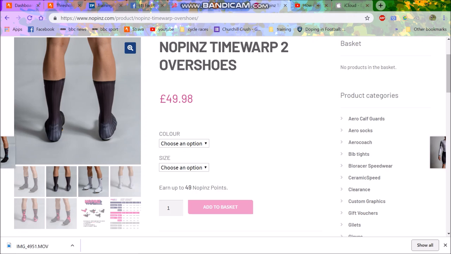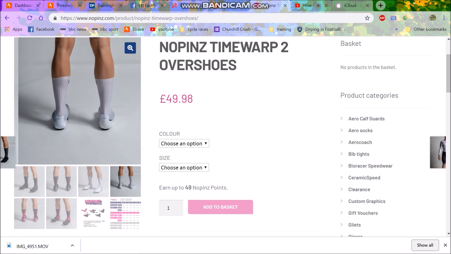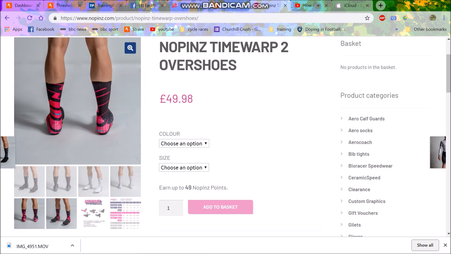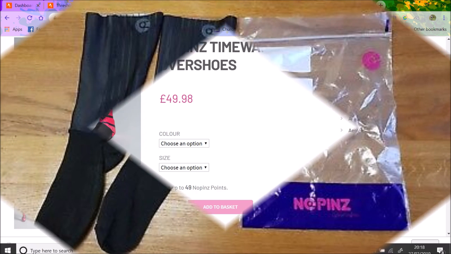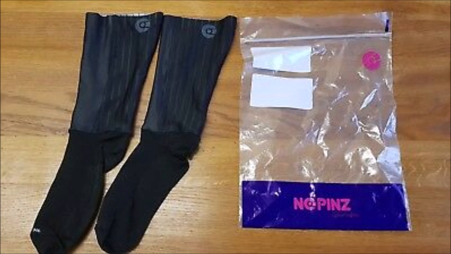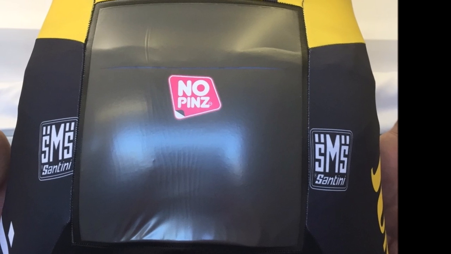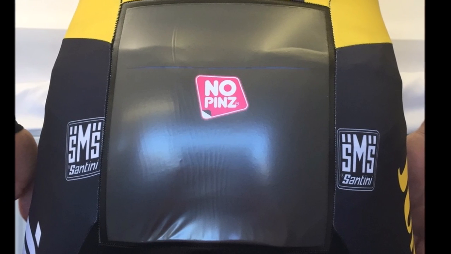I definitely need one. So here's just a little quick overview of the overshoes. They fit very nicely. Apparently they're the fastest in the wind tunnel compared to all the other ones. This is at the Belgian wind tunnel where Bio Racer test a lot of their stuff. Feel free to check them out.